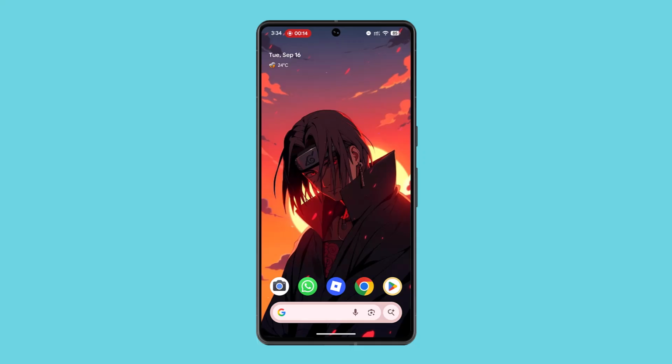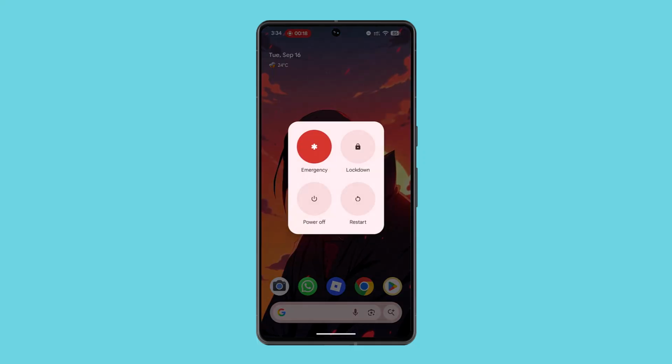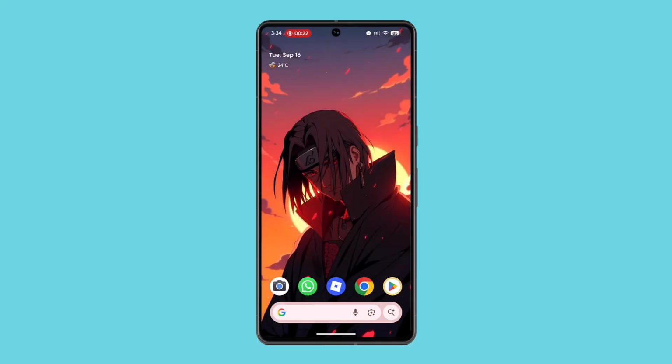First of all, the simplest thing you could do is restart your device. Now hold on to your side button and then you could click on the restart button. That might be able to solve your issue.